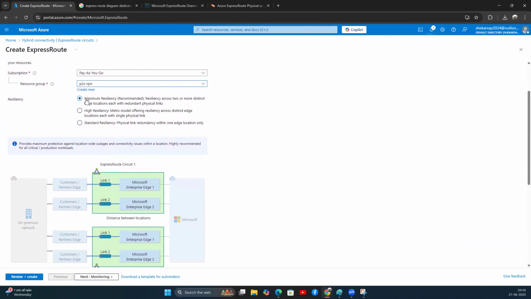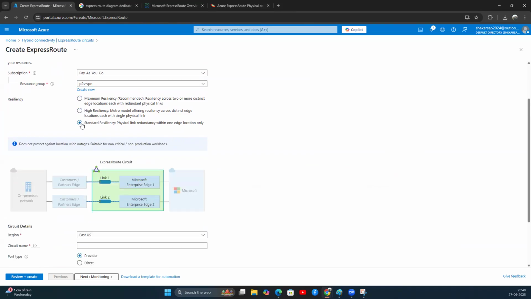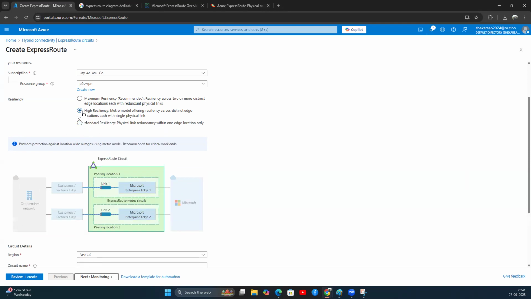Here you can see there are three different options: maximum resiliency, high resiliency, standard resiliency. Resiliency is one type of high availability, not for your application but for your network connectivity between your on premises and Microsoft. So you can see the difference. Here you have two different links. If you go to high resiliency, what will happen?